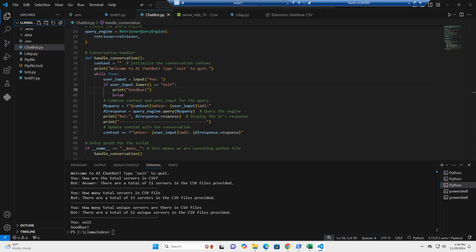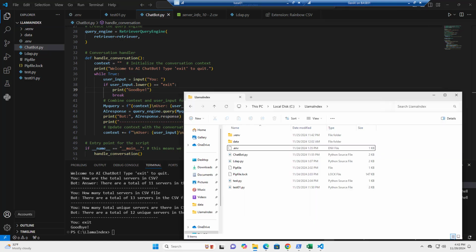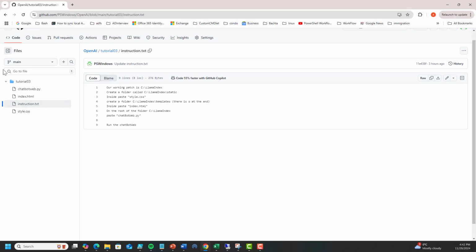If you are following along with me, you will have a folder structure like this: the llama index, and then you have the .env file, the data folder, and these are the files. You can see also the same folder structure here. Let me create the necessary folders first and then copy paste some code. The instruction is on my GitHub. Let me open my GitHub. Okay, this is my GitHub, and I'm going to share this path in the description so that you can take those. You have to first create a folder called static.